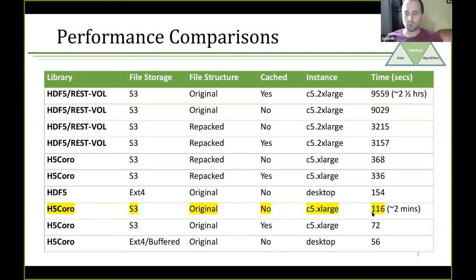And it's really on the order of an uncached read to a file system. You can see on the line right above the highlighted line, just using HDF5 to the local file system, if it has to pull that file off of disk, it's about as long as it takes for H5 Coro to read uncached out of S3. This is really just because with very few reads we can stream a whole lot of data.